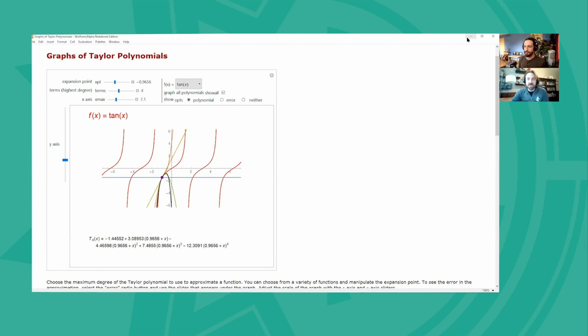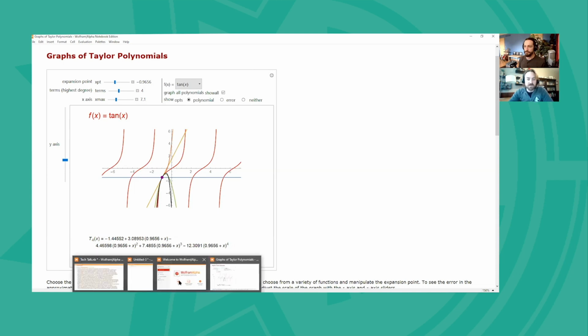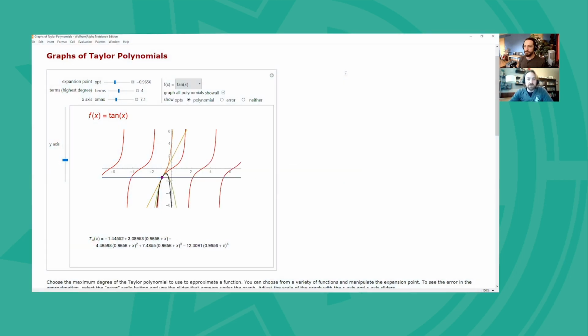So again, one more really neat thing that the Wolfram Alpha Notebook Edition can do that we can't quite do on the website itself. So we have some interactive elements on the website, but nothing compares to what you can do within a notebook. Right.